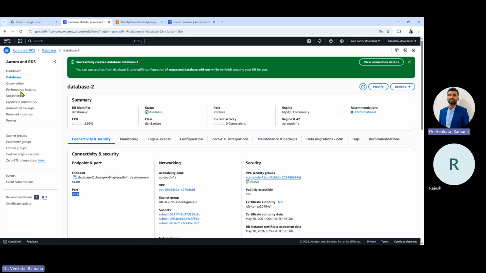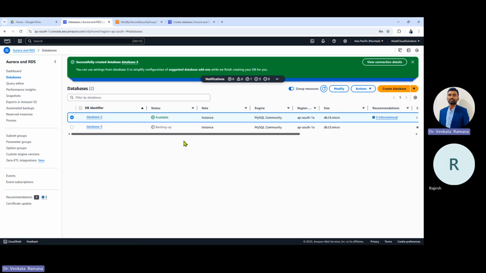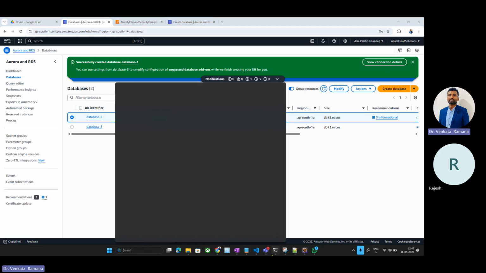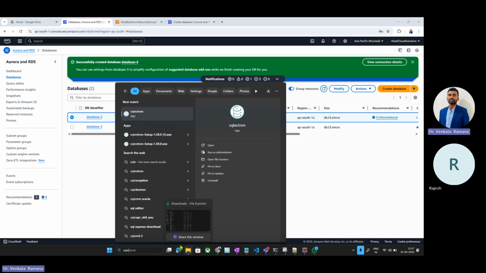Let me check the status of my database. DB3 is still in the backing up stage. I enabled the backup, so it is taking the backup. Let it finish. To connect to this, in what way can you connect? You need a client. You can take SQL Electron, with the endpoint. DBeaver is also there.